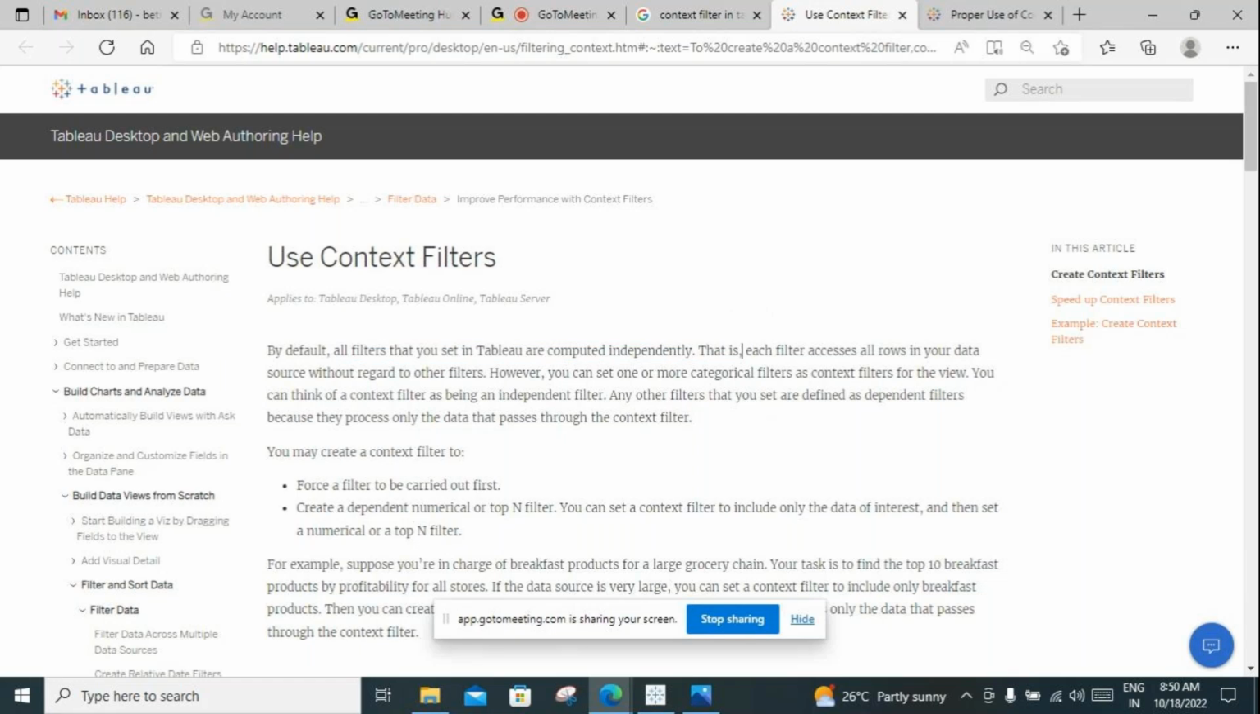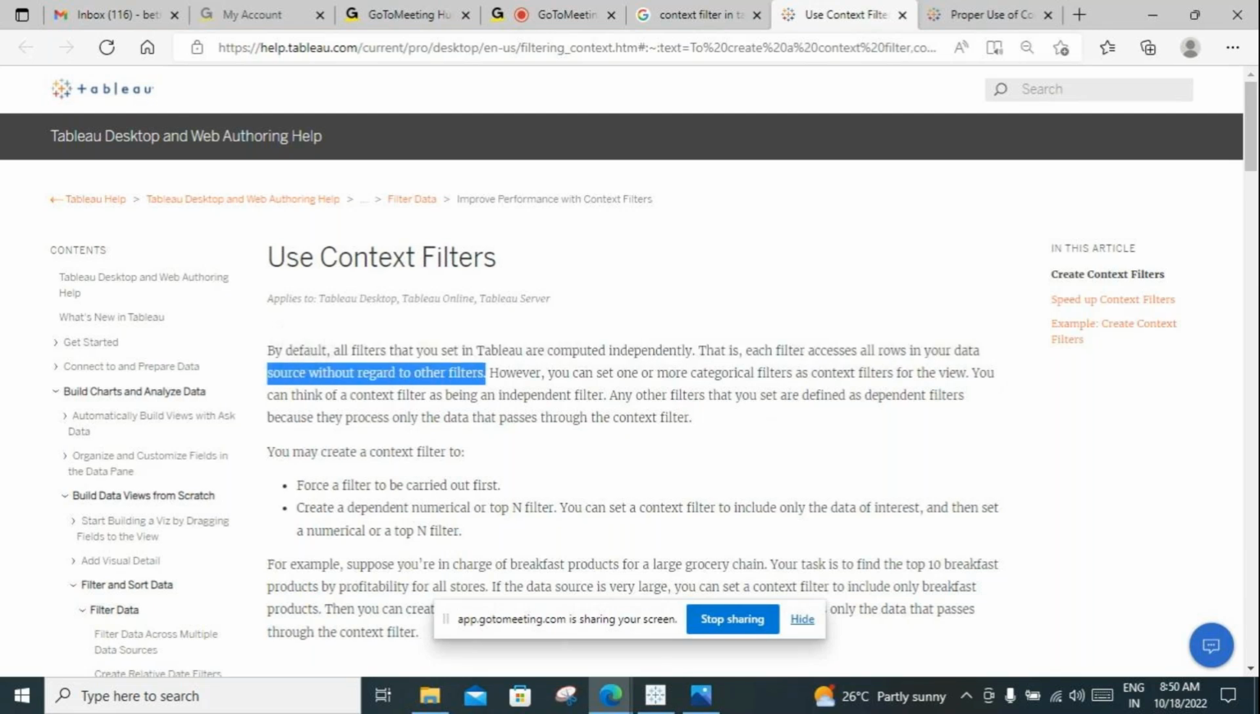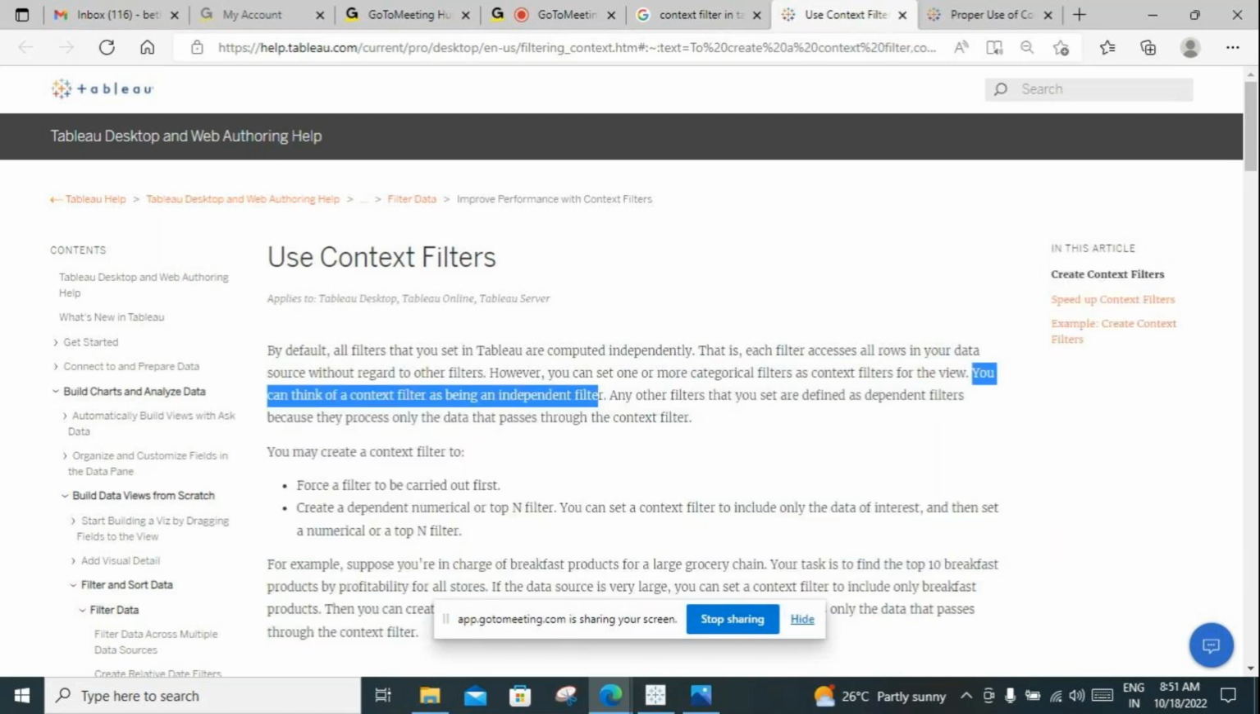So each filter accesses all rows in your data source. Second point, each filter accesses all rows in your data source without regard to the other filters. It doesn't reflect the other filters. However, you can set one or more categorical filters. If you specify any filter as a context filter for the particular visualization, you can think of that context filter as being an independent filter.